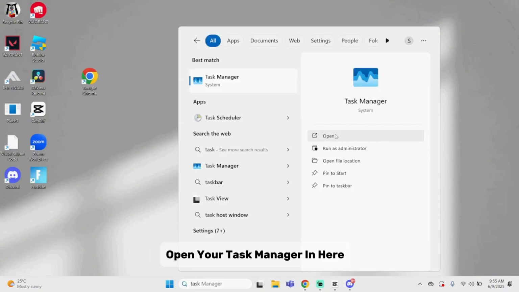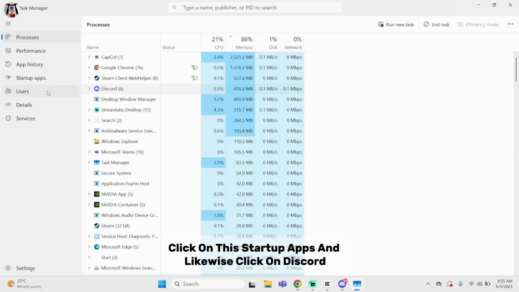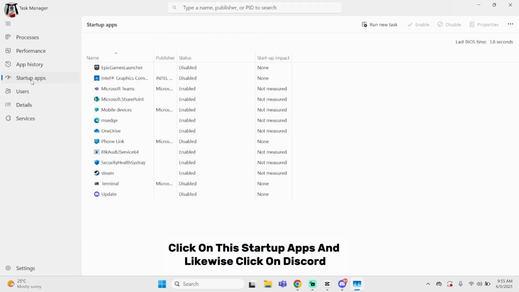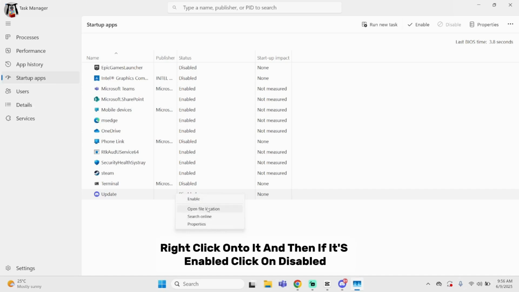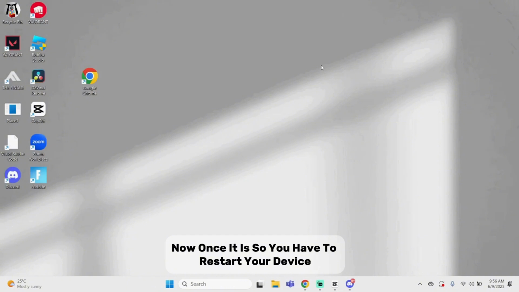Open your Task Manager. In here, click on this Startup Apps, and likewise, click on Discord, that is Update for me, and make sure the status is set to disabled. Right-click onto it, and then if it's enabled, click on Disabled. Now, once it is so, you have to restart your device, launch your Discord, and this shall work.